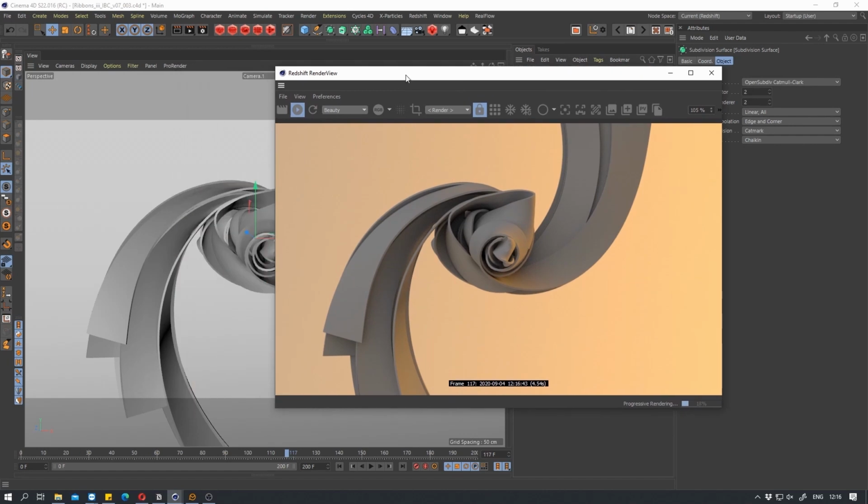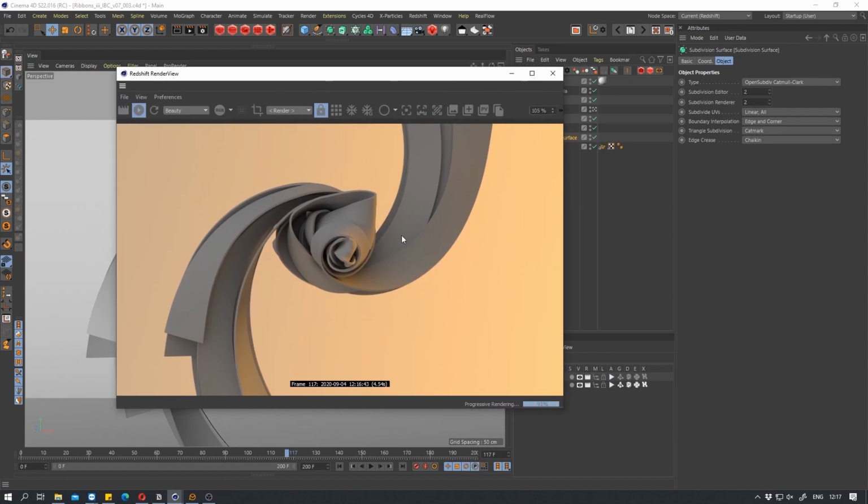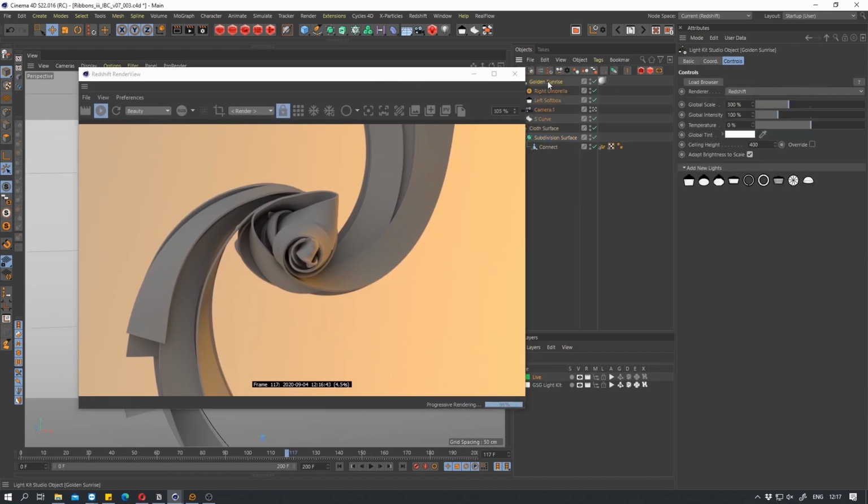Now the next step is actually the shading. Right, so first of all, I want to go here to the lighting settings and actually up the lighting intensity a tiny bit.